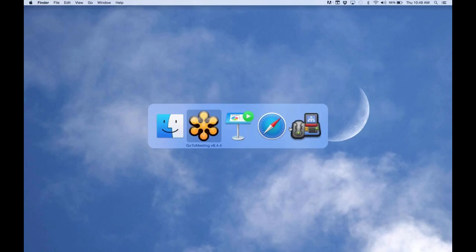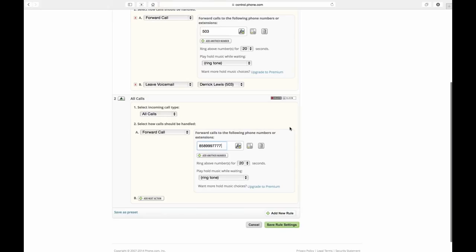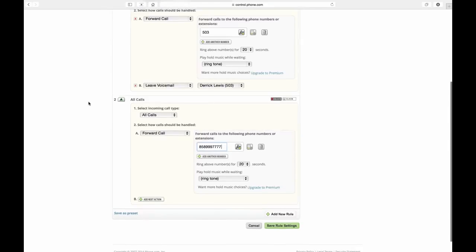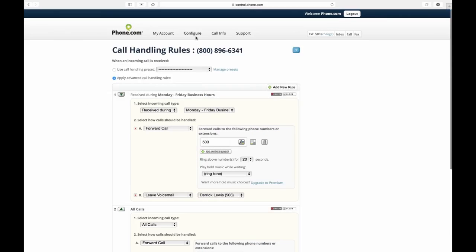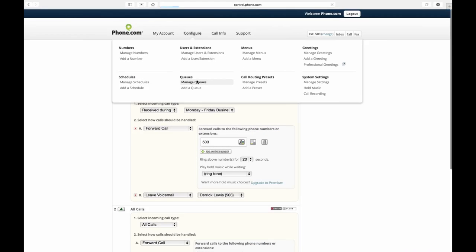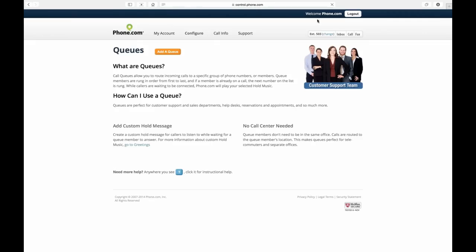Okay. So for those of you that are unfamiliar with queues, they're a great way to set up call forwarding to multiple people. Kind of a good tool to use if you have a call center or a sales team where you need to rotate the calls amongst members of your sales team. Let me see if I have any queues on this account. Okay, there we go. So no queues, good. So I can show you guys very briefly how this works.